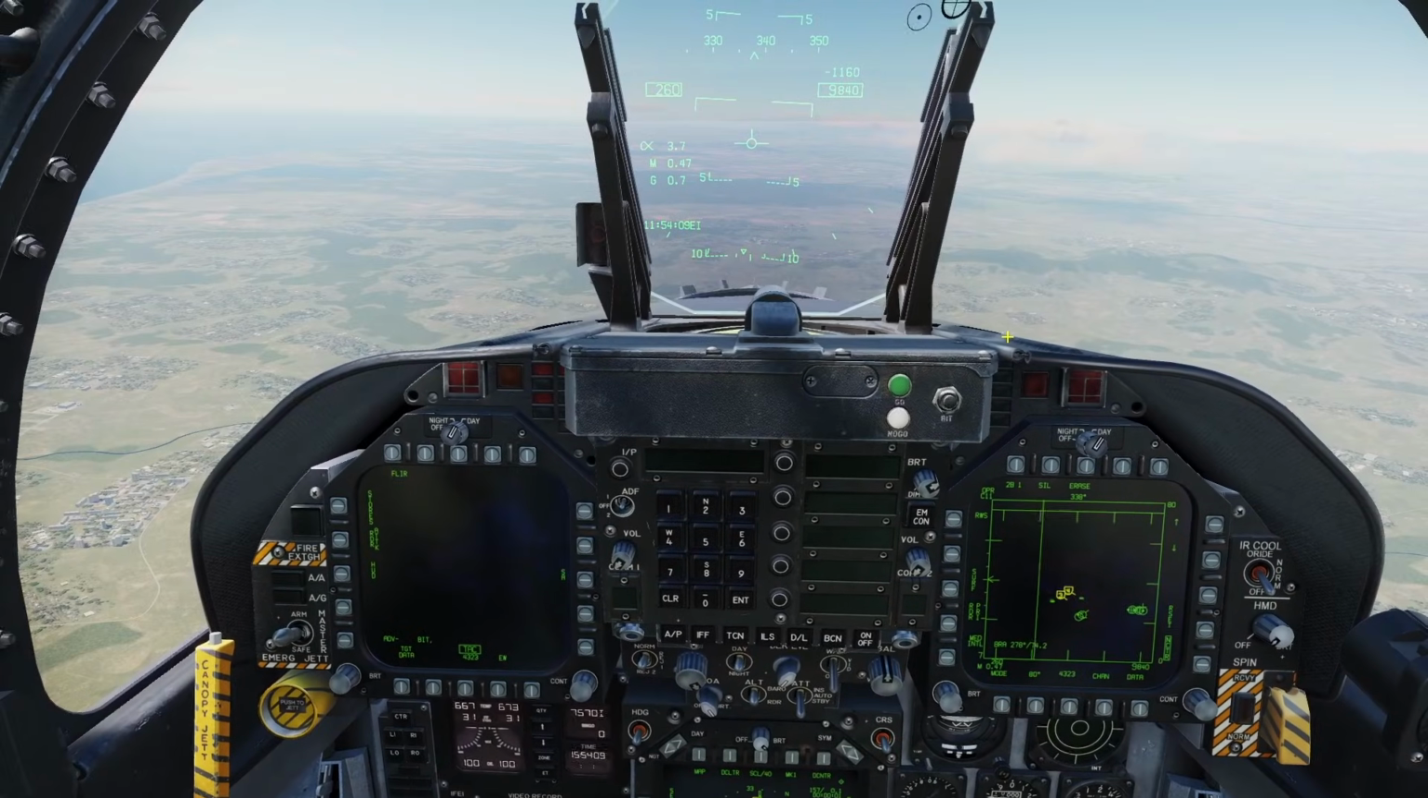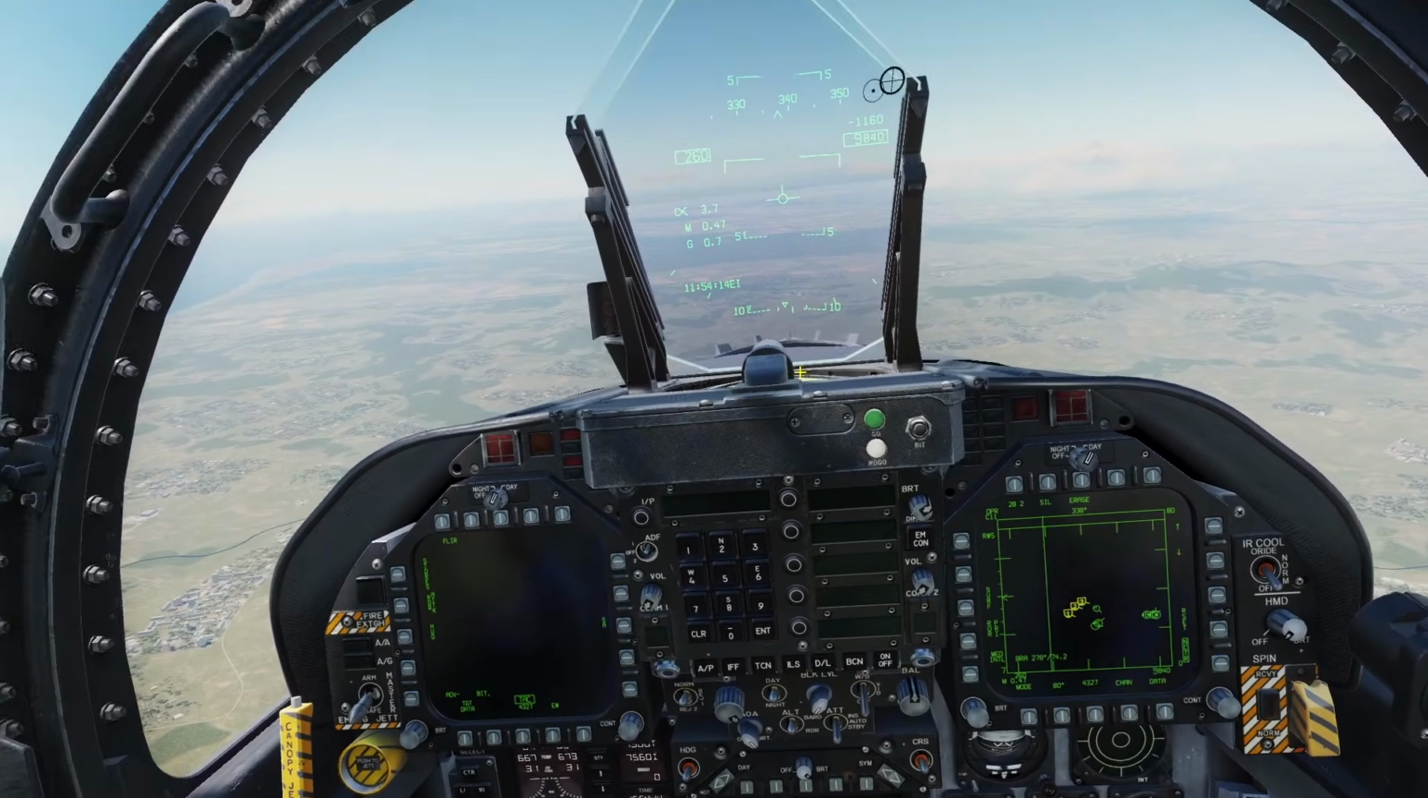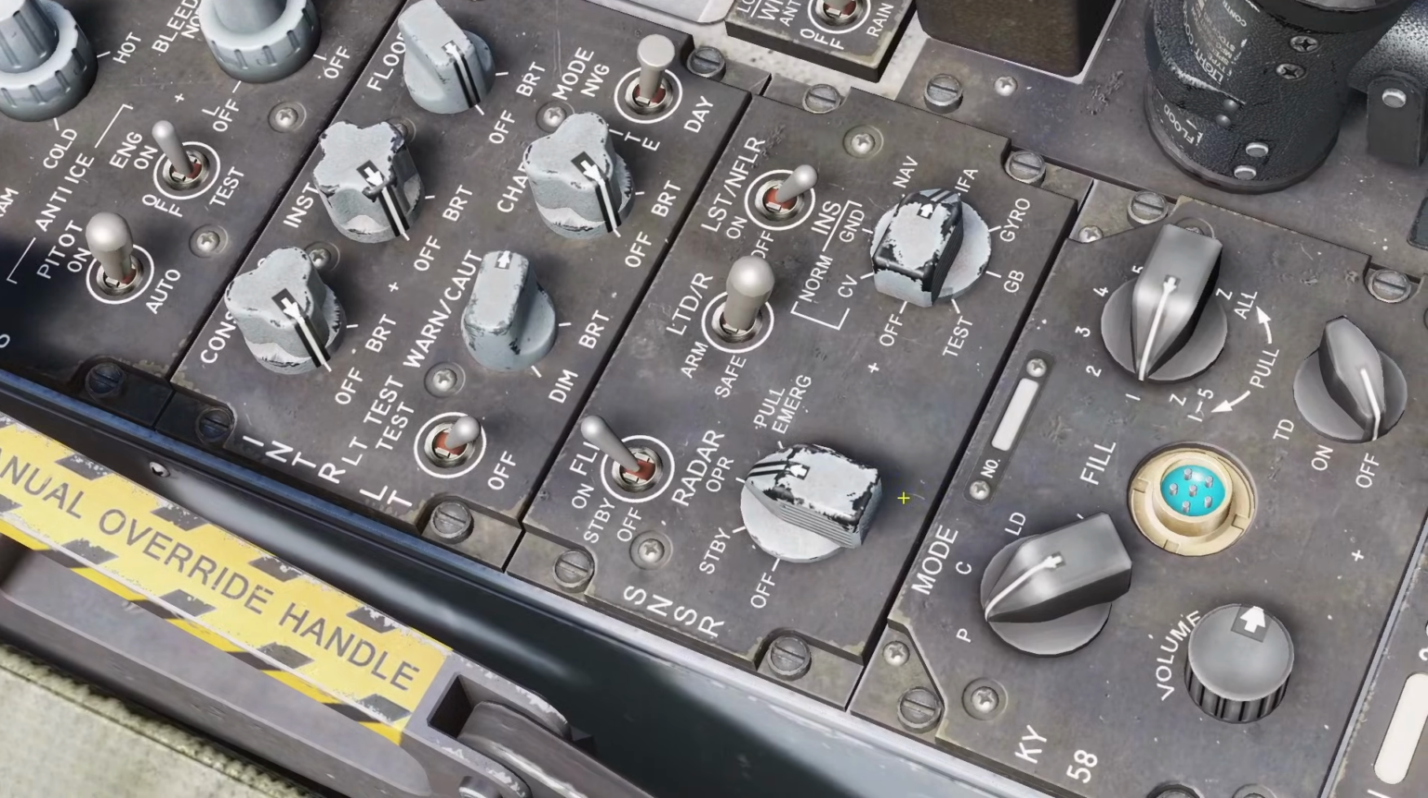Hey guys, in this video I'll be going over radar in the Hornet. First, you need to make sure your radar is turned on. You can turn it on with this switch right here.